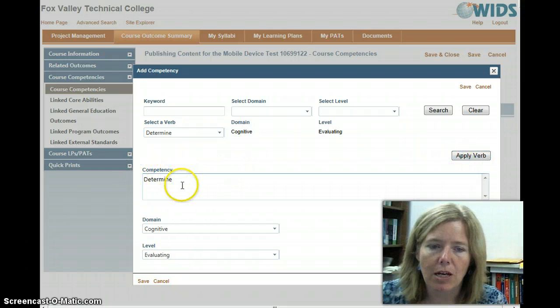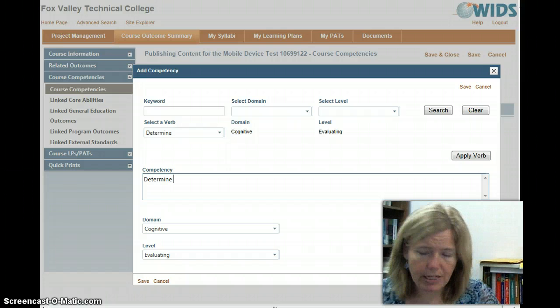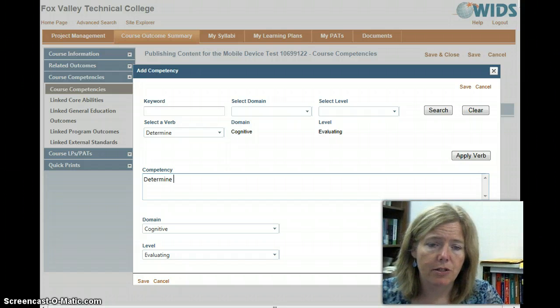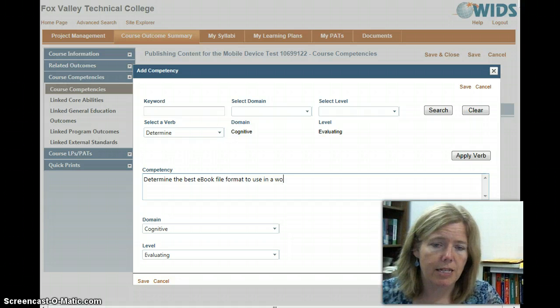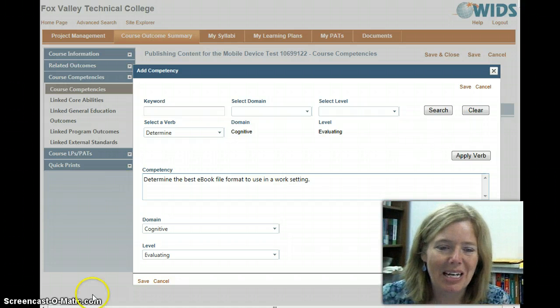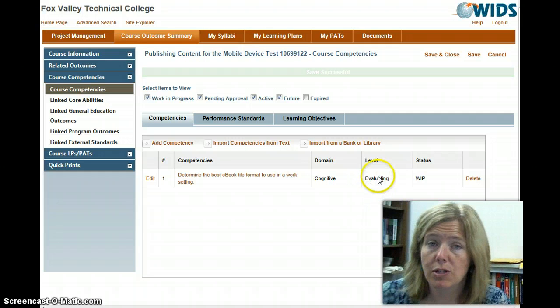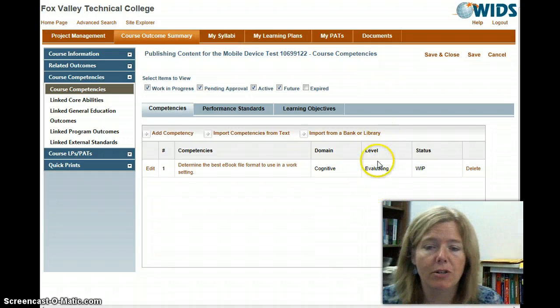It appears down here. So now I can type the rest of my competency. So this is going to be to determine the best ebook file format to use in a work setting. So I've typed that, it looks good. I'll click save. And now my domain and my level are listed there, which is a helpful reminder to me.